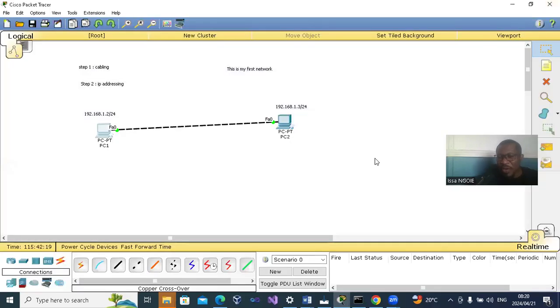Okay, now, as your own exercise, you are going to practice again. You repeat by yourself. You're going to drag and drop 2 computers here, do the same configuration, and you are going to test the connectivity. So step number 3, what we did is what? Testing the connectivity by using the command ping, right?